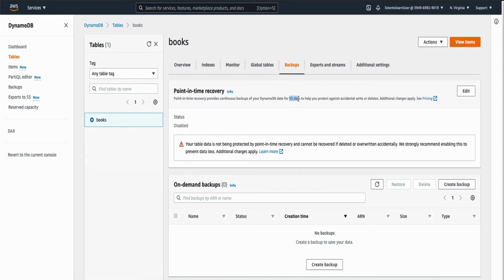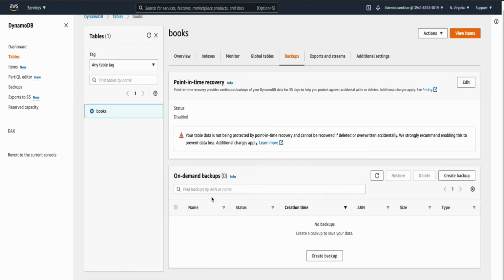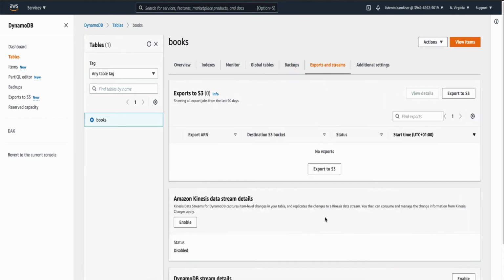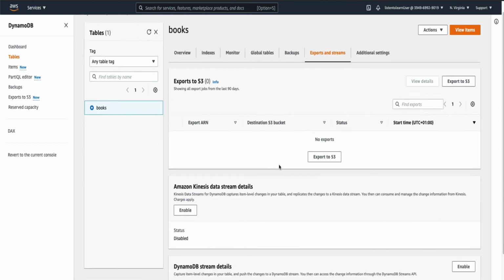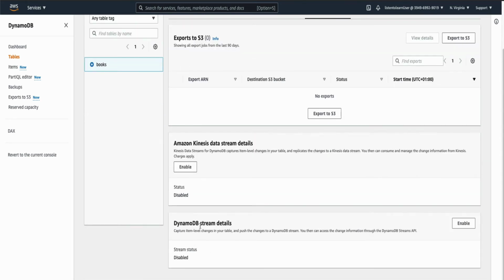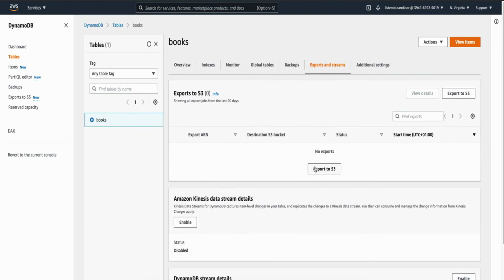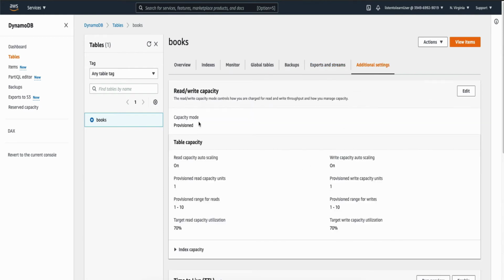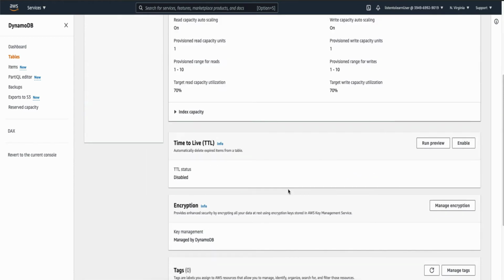And backups, by default it is disabled. You can enable point-in-time recovery so that your data is saved for 35 days even after your table is deleted, or you can even create on-demand backups. And you also have an option to export the data to S3, or you can stream the data by using a Lambda, and you can manipulate or do some calculations with the data which is stored. So whenever you update, the data will be streamed into a Lambda and you can do your own calculations there.